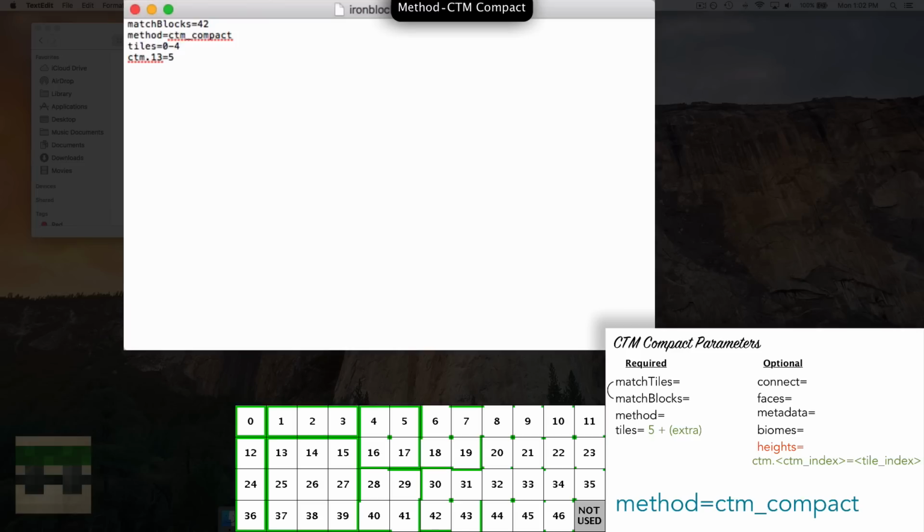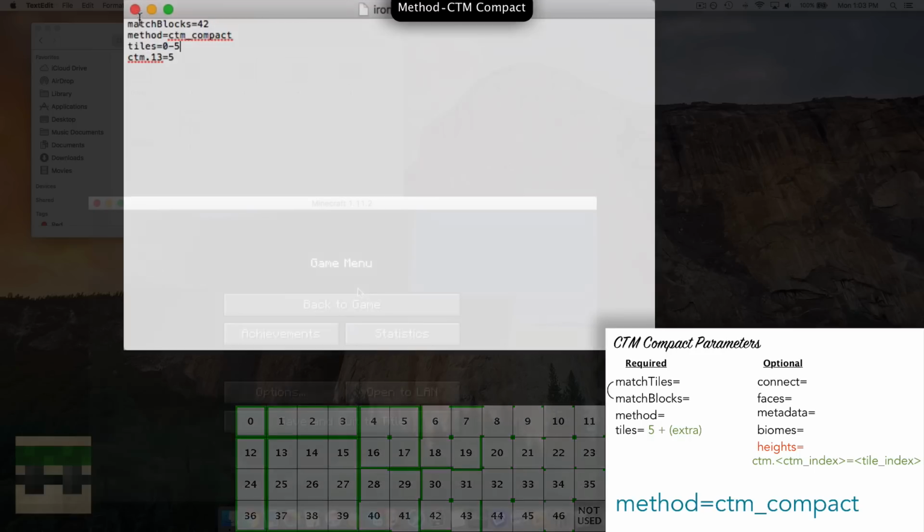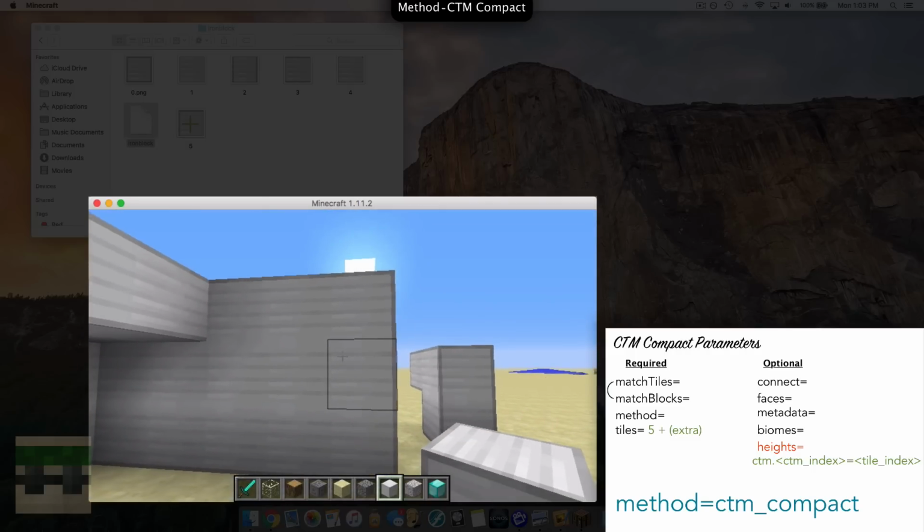Now that seems like it should work. However, in this document, we're specifying only use tiles 0 to 4. So we need to change this to use tiles 0 to 5 as well. Now let's save our document and head in the game and see if this worked. So what it's going to do is it's going to use the compact method, but when tile number 13 from the original method is supposed to show up, it's going to display tile number 5. So let's head in game. Here we are in game. Reload the pack.